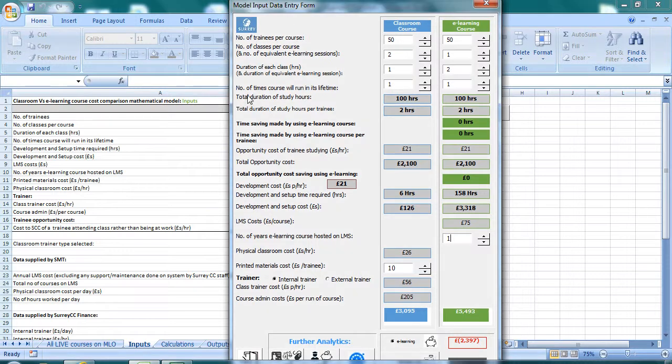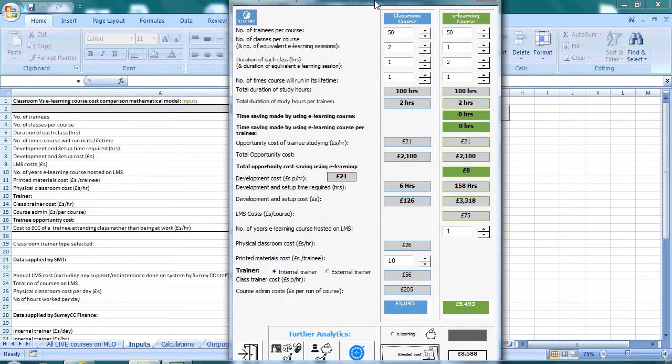Down at the bottom of the screen. Now, apologies if that's... you can just see there it's come to a total cost of £8,588. That's adding both types of course together. So we've added the two course costs together, that £3,095 and that £5,493.